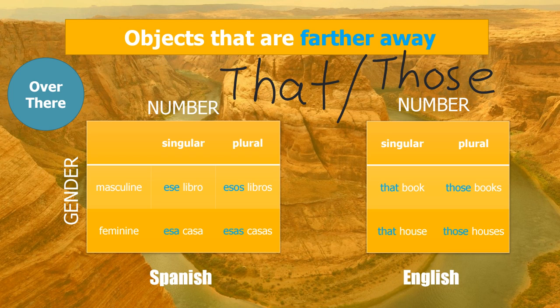If we want to say that book, so libro, we would say ese libro. And if you want to say those books over there, you would say esos libros. If you want to say that house over there, you'll say esa casa. And to say those houses, then you would say esas casas. All right. That's how you say that and those. Ese, esos, esa, esas.